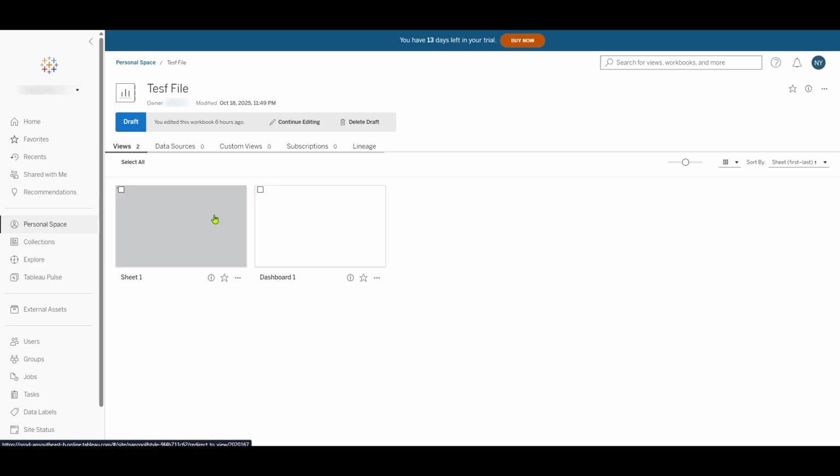Once you're in your personal space, you'll see a list of your available workbooks. Take a moment here to find and select the workbook you wish to publish. It's helpful to be organized. So if you have many workbooks, consider using the search function or filtering tools if they're available. With your workbook selected, you're just a step away from publishing.